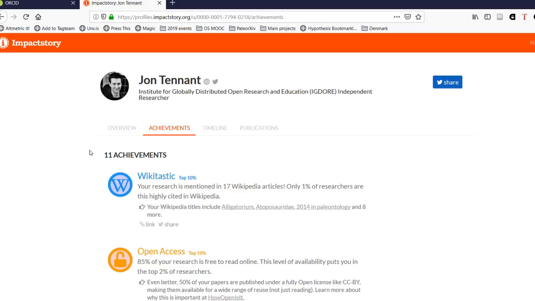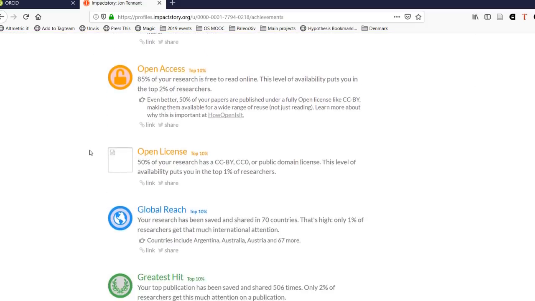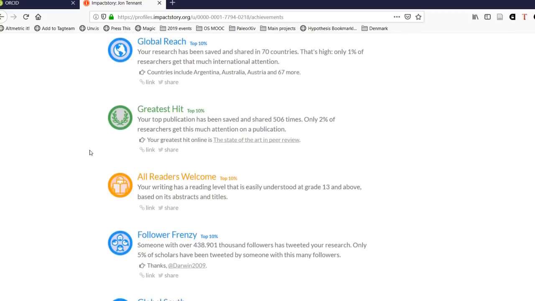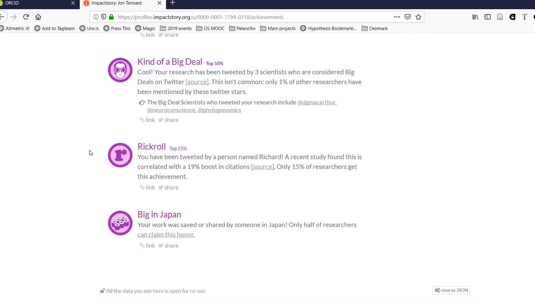These help to document your own personal success story, including such cool things like how many of your papers are open access, how many are included in Wikipedia. It also documents things such as the geographic reach of your work, and whether or not you've been cited by someone called Richard. So proceed with caution on this one.